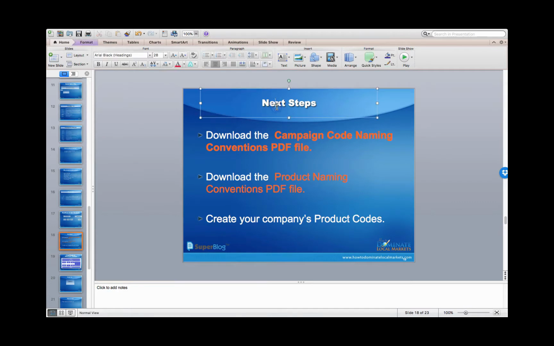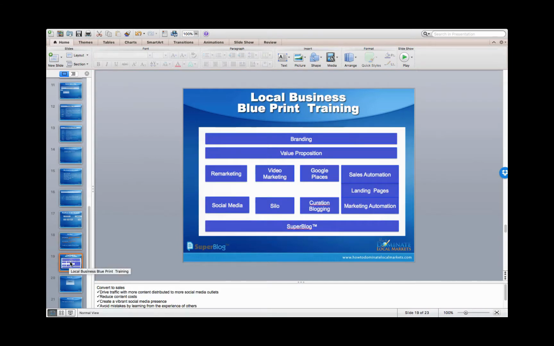So next steps would be to download the campaign code naming conventions, download the product naming conventions, and if you're a client, you can begin creating your company's product codes. We are working on another module just on recommendations for creating each of the subfields for the product codes to make it easier for you to build your product codes. And later on, we will be adding additional modules to cover our complete local marketing blueprint.